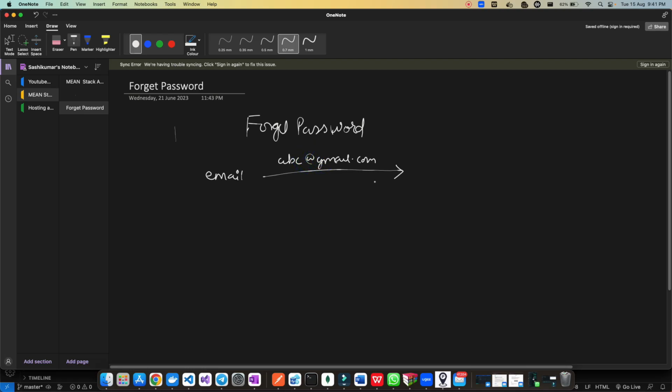Okay, so what this will do is go to the backend, which is our Node.js. In the Node.js, it will check if the email exists. If the email exists, it will create a link by creating a token payload, and this token will be created by using a payload.